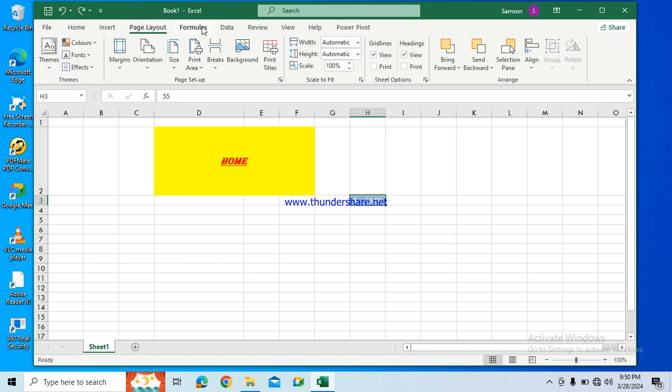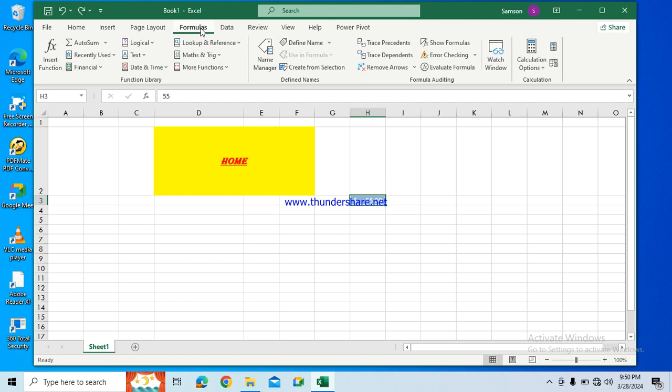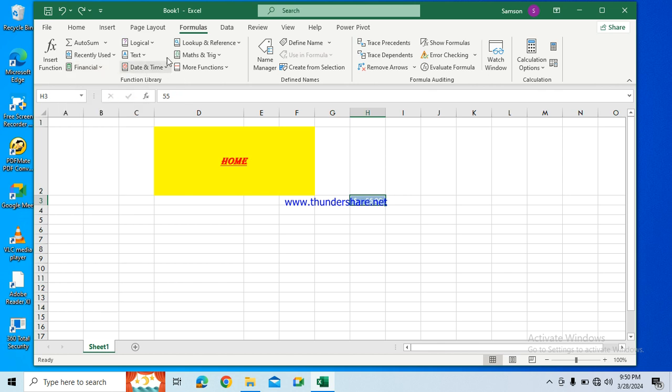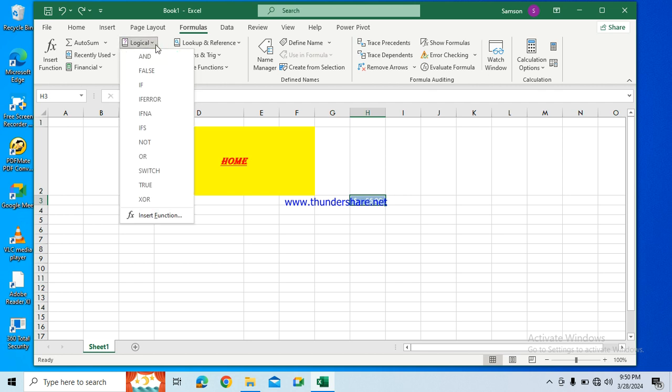Now let's come to formula. Excel workbook is decorated with so many formulas. We have the insert function. Look at it here, you can insert so many of your functions. You have your AutoSum, recently used formulas. Then we have financial, these are different formulas as used in finance. We have logical formulas, IF, AND, OR.